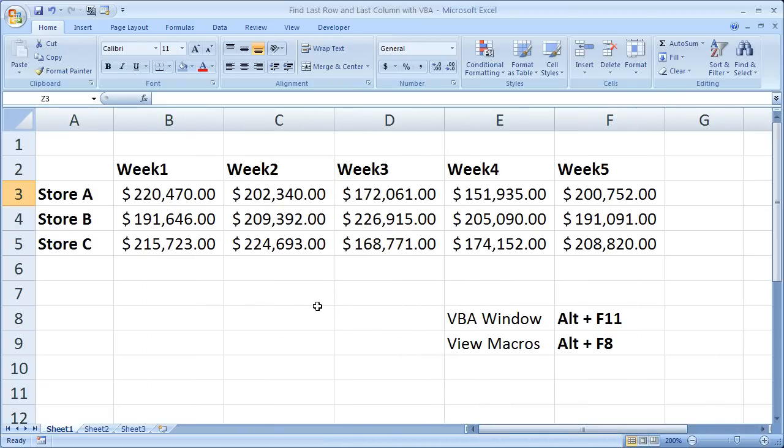Now, for the range, we also need a row. And that's going to be the row that it searches in. If you select row 3, it'll find the last column that has a value in row 3. If you do row 1, it'll find the last column that has a value in row 1. So if it was row 3, it would select this cell. If it was row 2, it would select this cell. So that's why that's important.